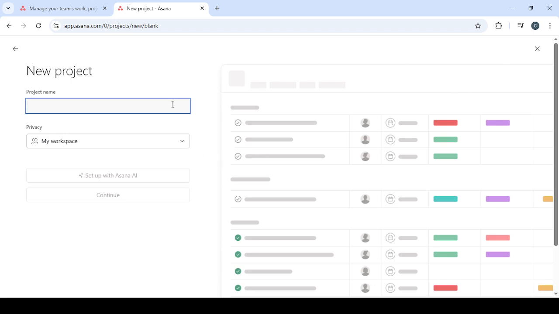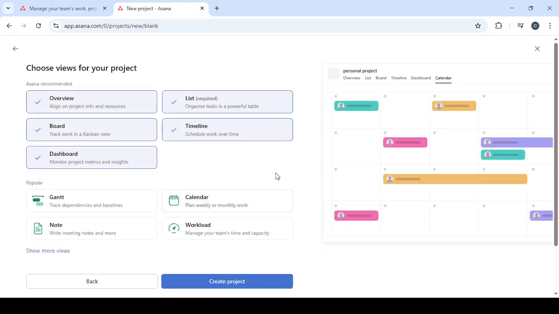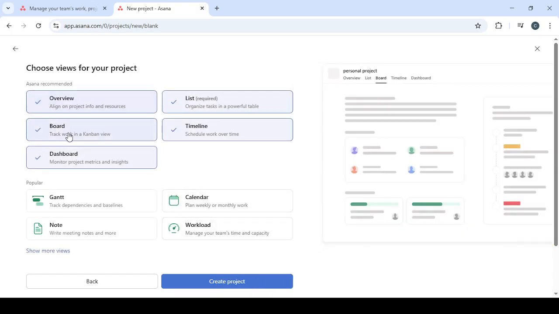Now give your team a clear name and set its privacy. Choose a name that reflects the group's purpose, like marketing, product design, or Q4 launch. Add a short description if prompted to provide context for teammates who discover the team later.